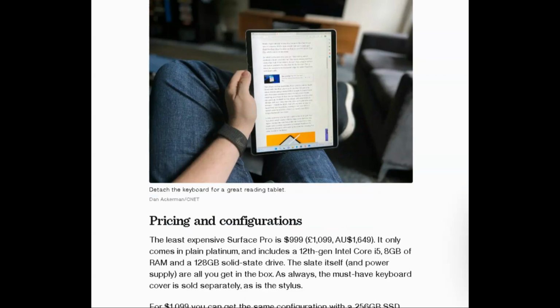Pricing and configurations. The least expensive Surface Pro is $999. It only comes in plain platinum, and includes a 12th Gen Intel Core i5, 8 GB of RAM and a 128 GB solid-state drive. The slate itself is all you get in the box. As always, the must-have keyboard cover is sold separately, as is the stylus.